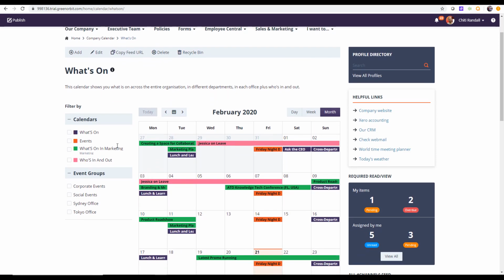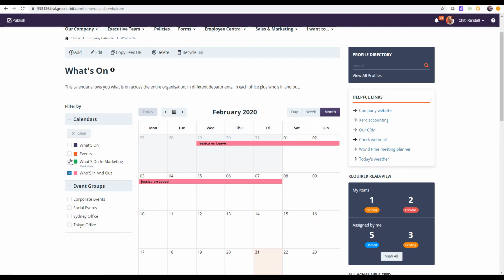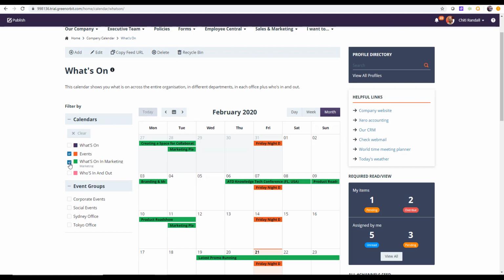Now below here you have your filters. These are your overlays that you have on this particular calendar that you've included. And you can see here that you have what's on, you have events, you have marketing, which is in green, and you have who's in, which is in the pink. Now, if I just wanted to see who was in, I can just click there and just kind of see that. If I want to see events and what's happening, of course, I can do that. This gives you the ability to overlay the calendar to see exactly what you want to see.